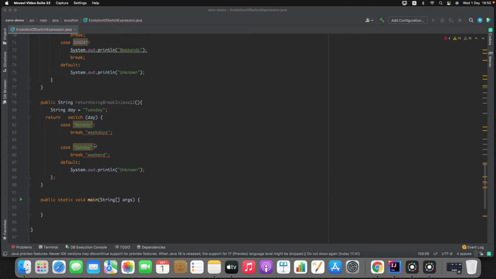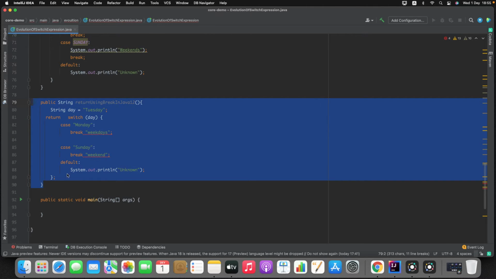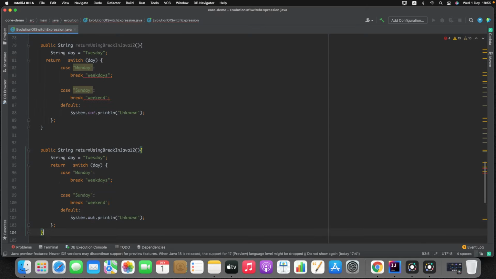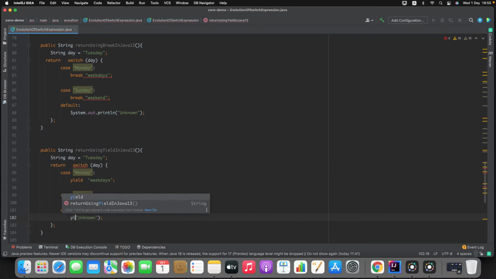Now let's quickly discuss how we can use yield as a return statement in a switch case. I'll take the same example, copy this, and add it here. I'll change the method name to return using yield in JDK 13. Instead of break, I can simply type yield. Here also I can change it to yield. Instead of printing it, I can return it.